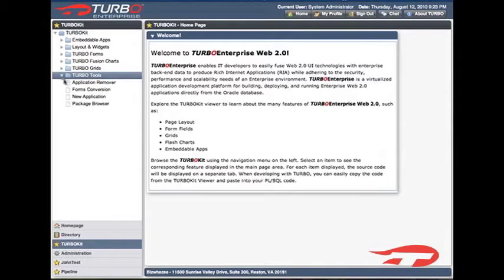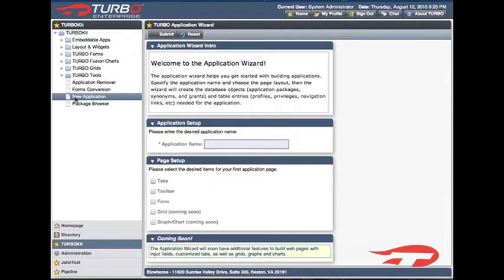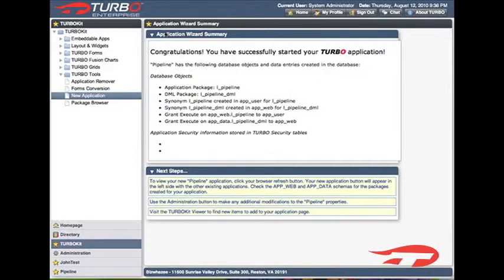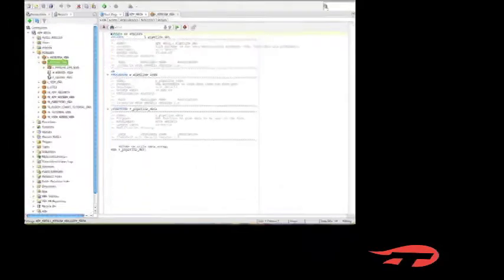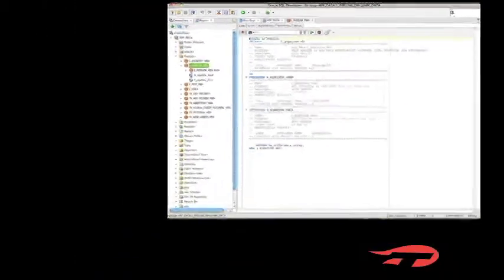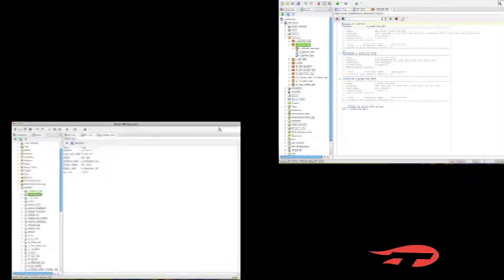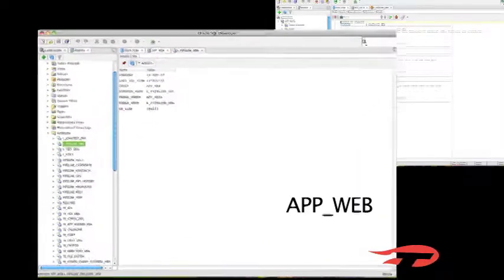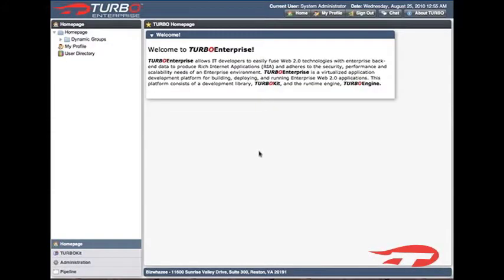We'll start by defining a new application using the Turbo Application Wizard. Enter a name for your application. Select from the list of available features that you can add and submit your application. The Application Wizard has created all the necessary code packages in the App Data and App Web database schemas, along with the appropriate grants, synonyms, and application access control lists. Refresh your browser to view your newly started application.